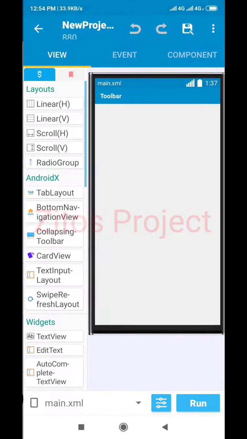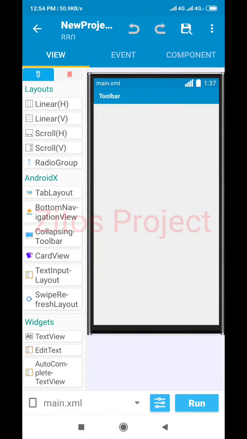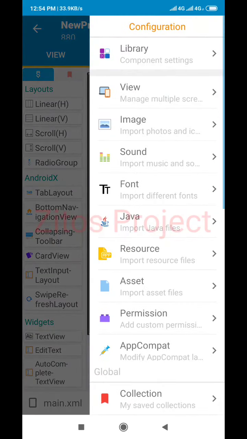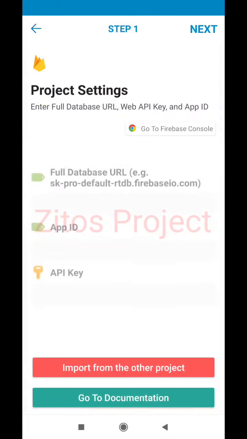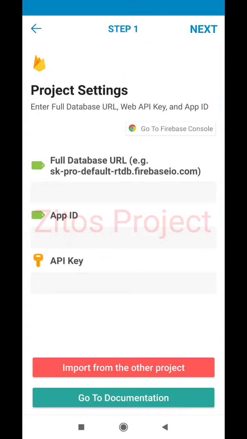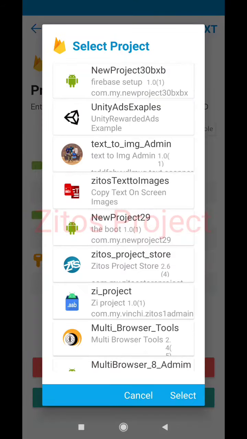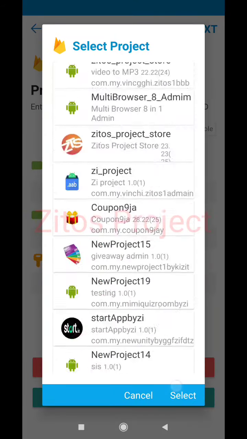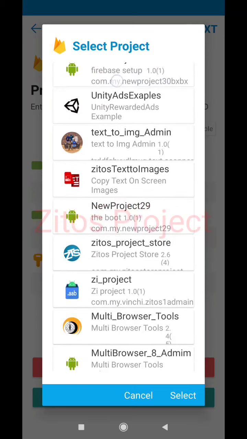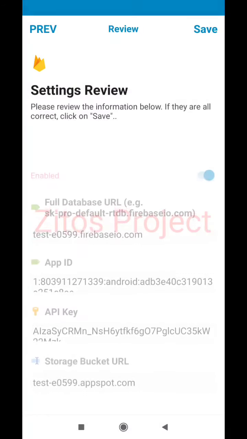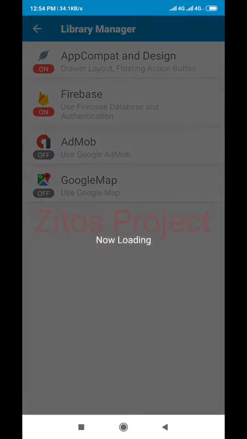So when we open admin for it, what I'm going to be doing next now is click on this icon here, go to library, app compiler design. We have to turn it on, go back, go to our Firebase, set up our Firebase. It must be the same with the user's Firebase details. So I'll just import it from the other project, which is this project we're already handling here. Firebase setup, this is it right here. So I'll import the details from there and save.